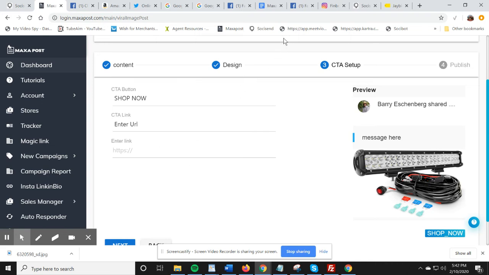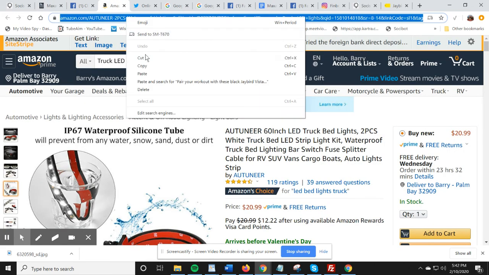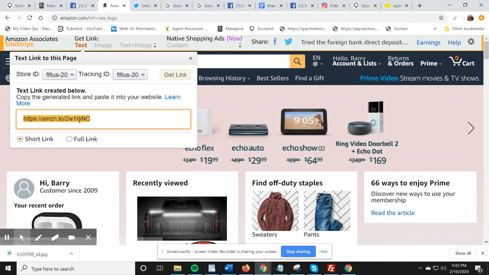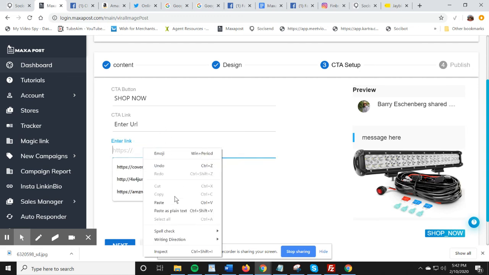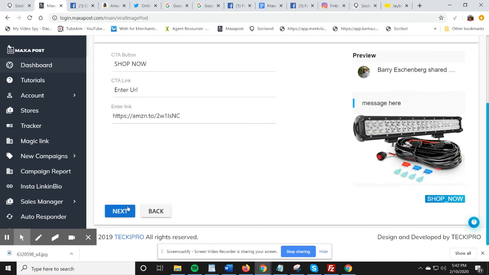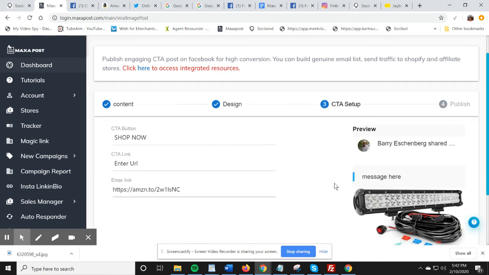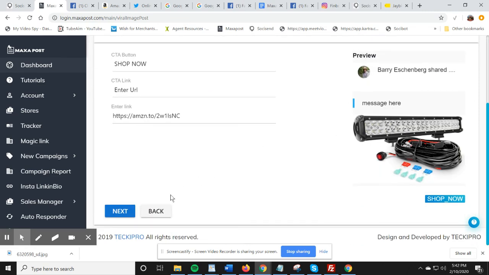Okay, so in this case, I'm just going to go ahead and grab, actually, it doesn't really matter, I'm used to using my affiliate links for everything. So let me grab this, come back up here, and put the link in real quick. All right, so now it's there. I can go ahead and click next, and now it's just a matter of sending the post now or scheduling it for later. All right, so that's one way you can do it: by bringing a picture of the product, putting in the information, the destination URL, and your button text, and go.